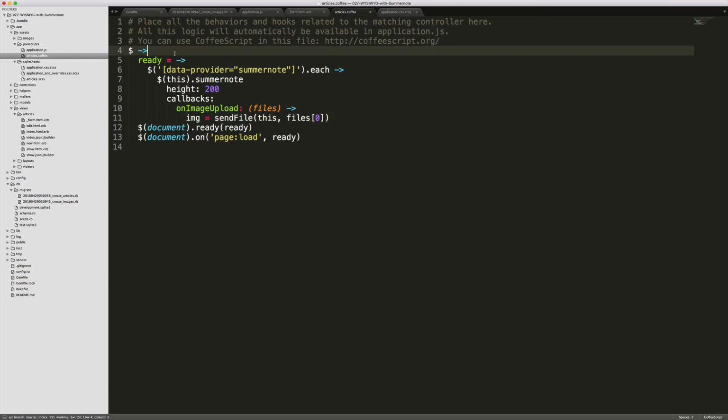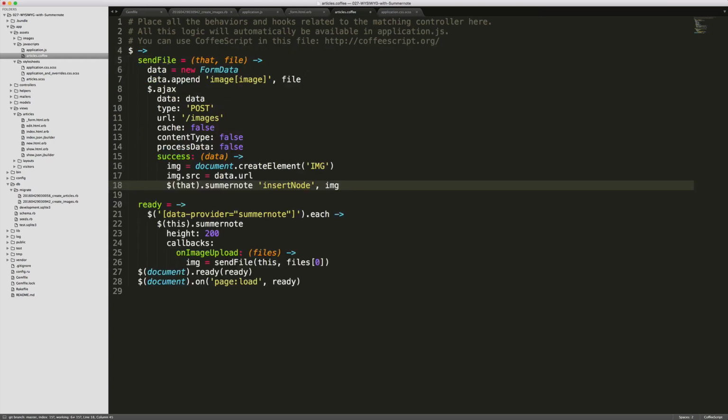We then create our sendFile function, and it'll look something like this, where we're calling the summernote object, and then we have our file. We're creating a new form. We're appending to the form our image, and keep in mind this is the model name and this is the attribute name, and then we're passing in the file for the value.